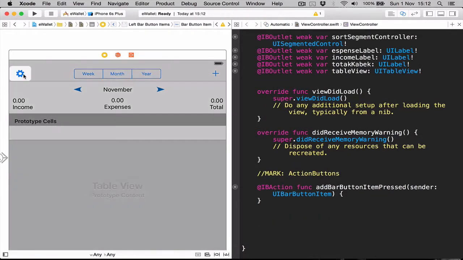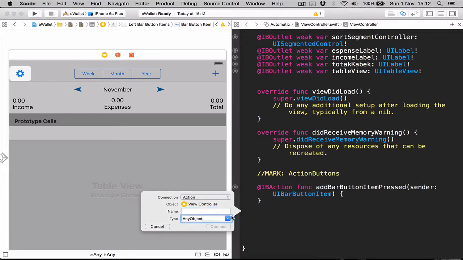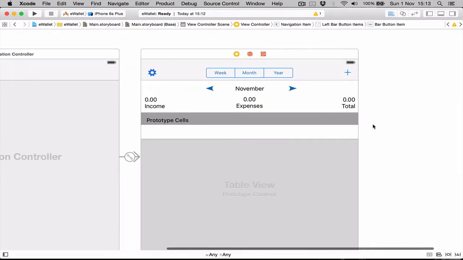And second, let's do the same thing for the settings. Again, this is going to be action, the type UI bar button item, and it's going to be settings bar button item pressed. Connect. So this is it for this video.